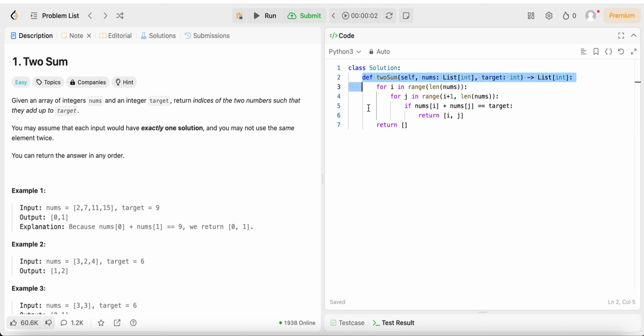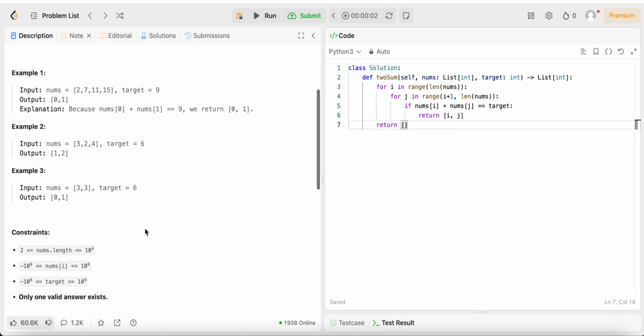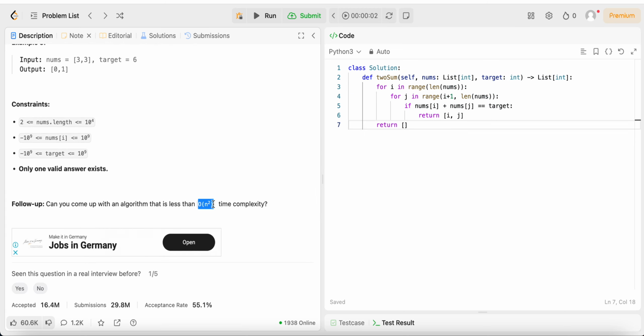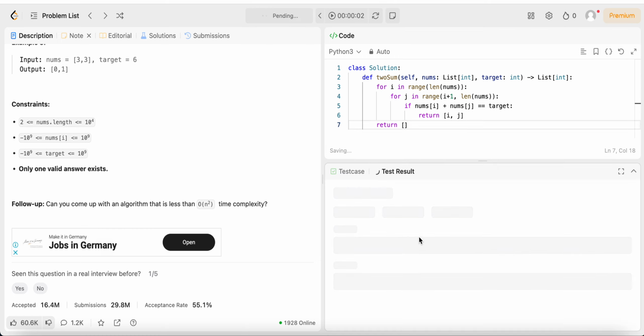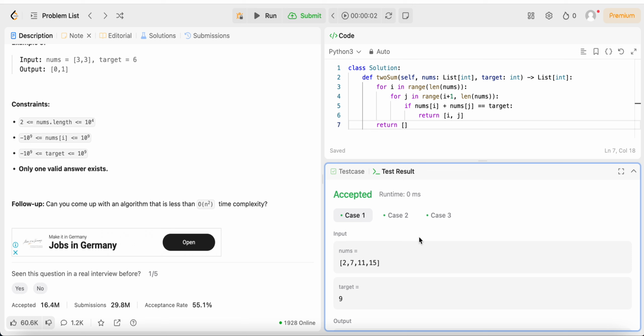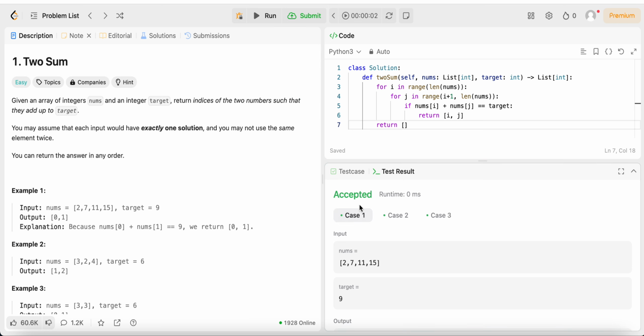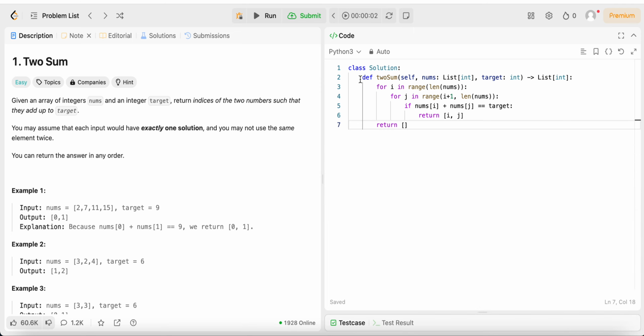So this is our brute force, and the complexity of this program is order of n squared. So this is the time complexity. Let's run this program and see the solution. It has three test cases: case 1, case 2 and case 3, and all are accepted. So we have a working solution.